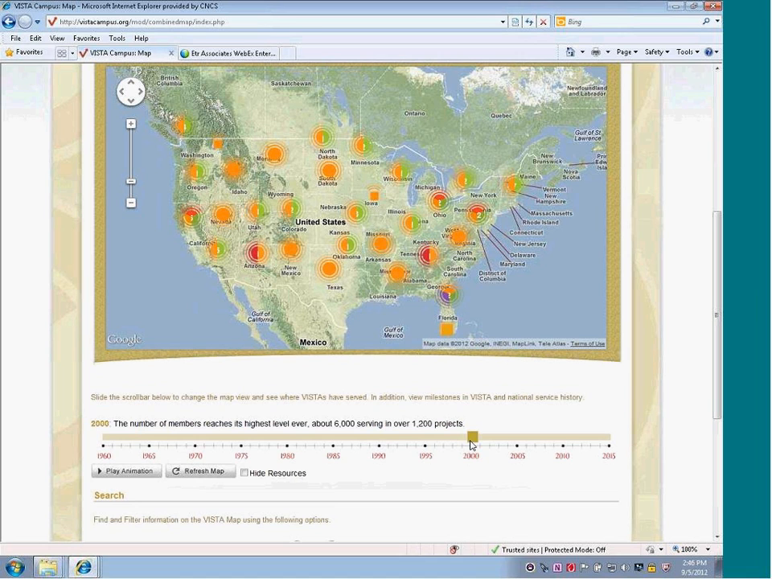And there's also an animation feature, so you can just play, and over time it'll show how the numbers shift and where the placements have changed over the decades. So it's great if you want to find out where alumni are in your local area, because they may have been other places, but their VISTA experience might be really useful for your organization or for your current members.